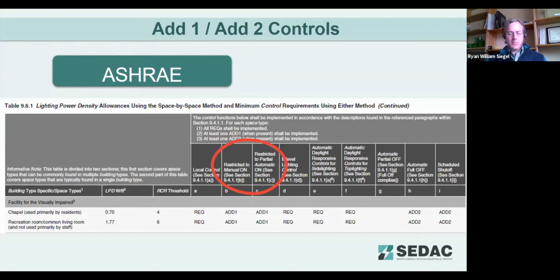So again, when you're using the space-by-space or building area method, these control tables get a little bit more complicated for you.